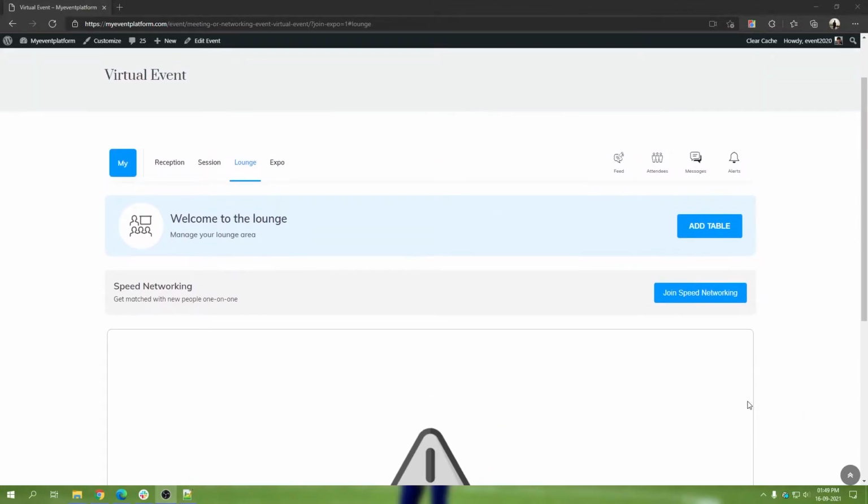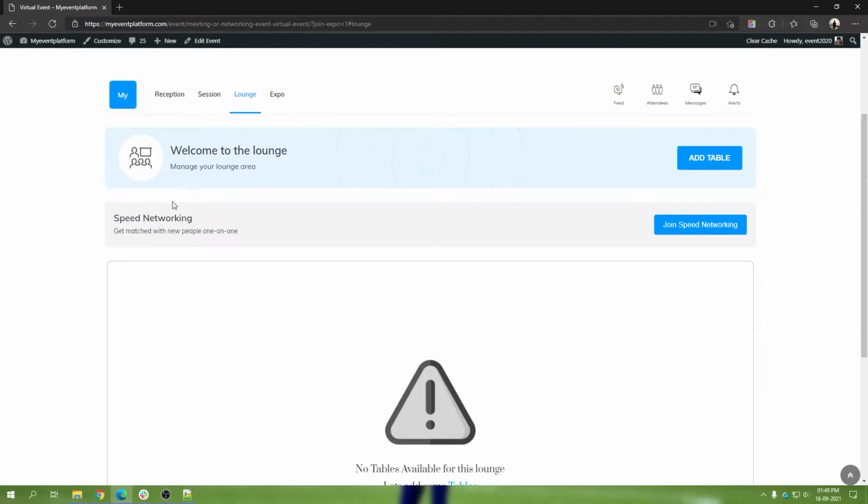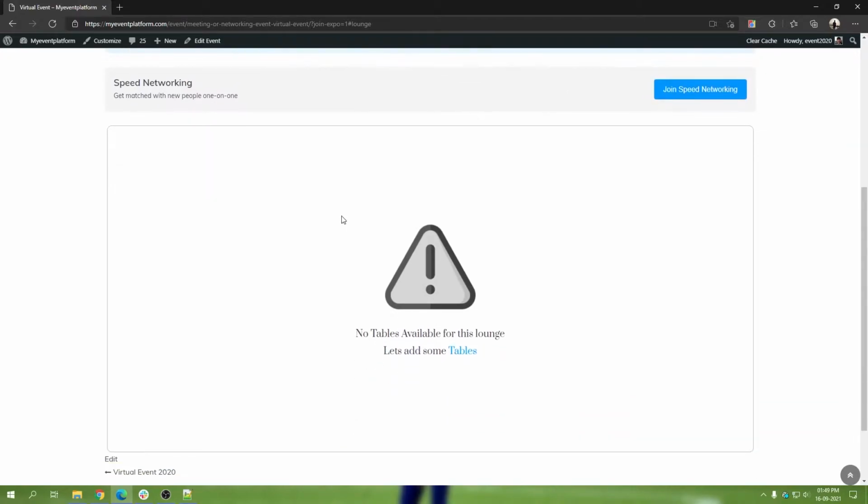To get started, I am already in the Expo section. You can come here from the single event details page when you are registered. And if you are an organizer like me, you can use the manage exhibition button on your single event details page once you have enabled Expo for that event. You can visit this lounge tab in your Expo, and you will see an interface like this when visiting it the first time.